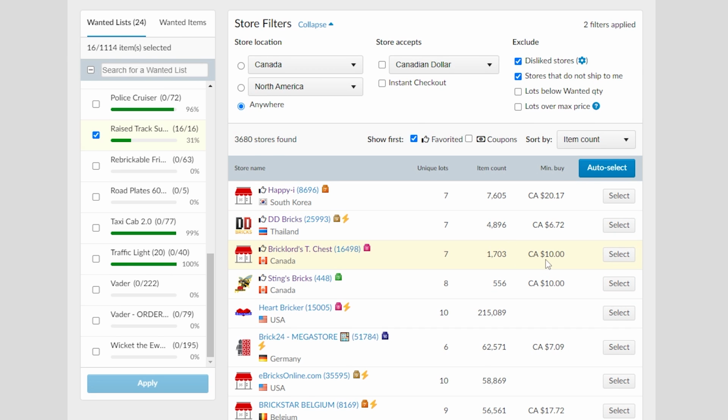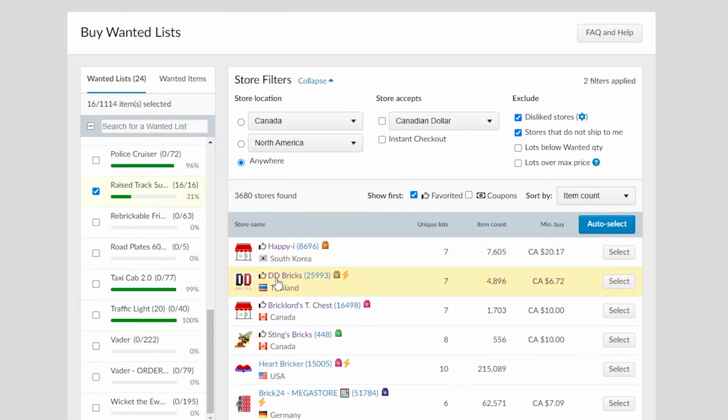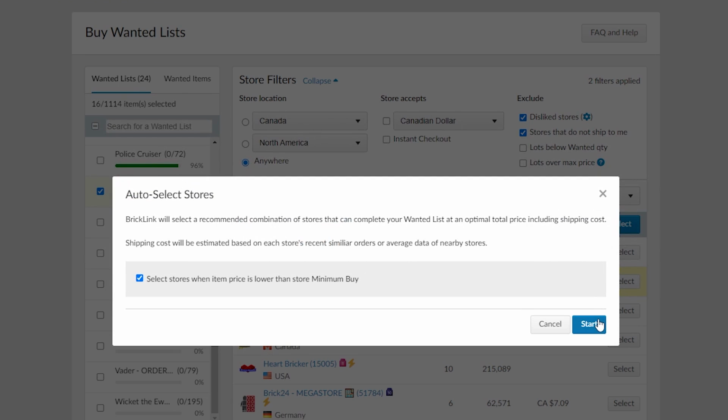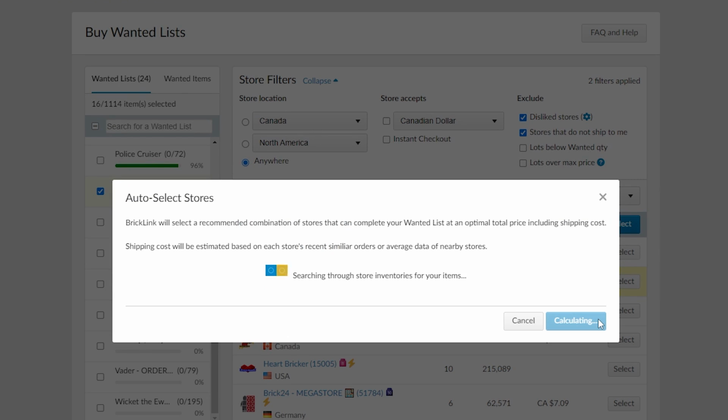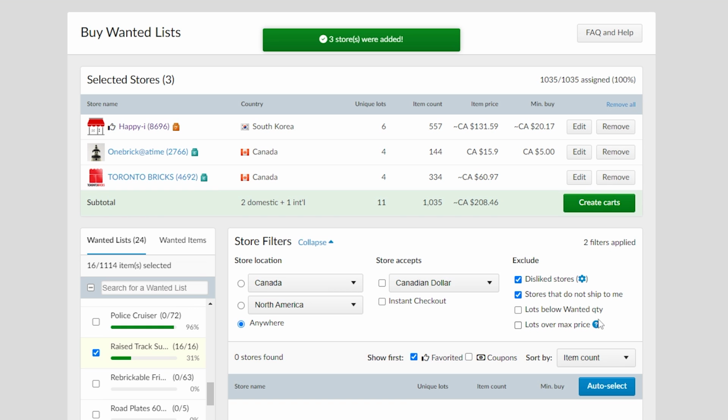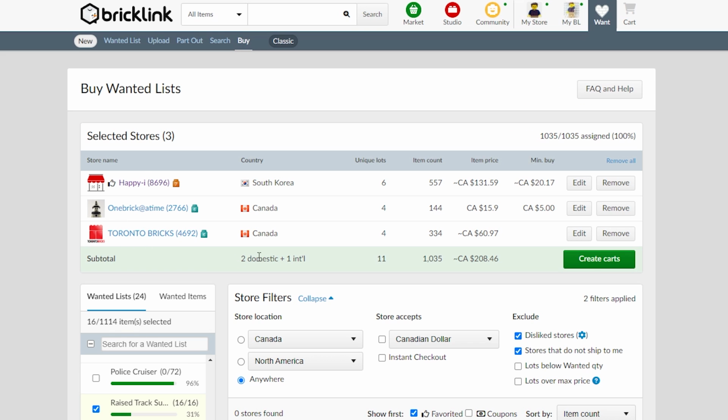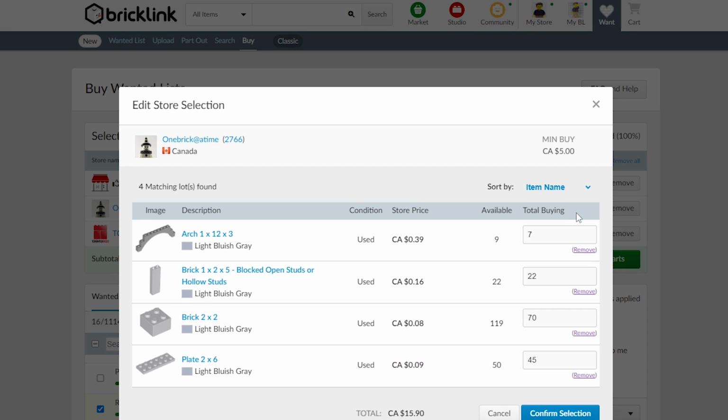Yeah, it's crazy. Just for fun, what I'm going to do is ignore looking at these sellers, and I'm going to click on the auto select function here, and that's going to let Bricklink do its thing, search through the store inventories and place what they believe to be the cheapest order. And look at that. It got it down to 3 orders, 2 of which are Canadian orders, but this one's only valued at $15.90. You know what I mean?